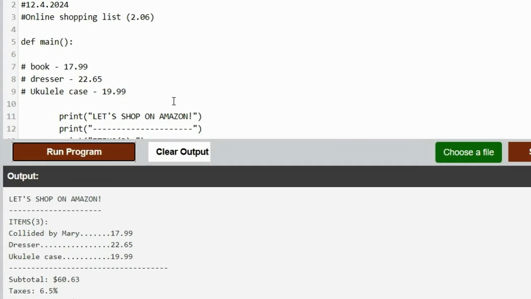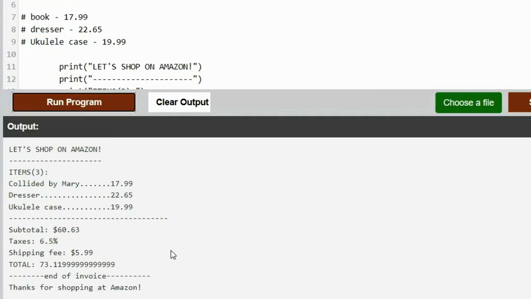Okay, so this is what yours prints out. Collaborate Mary, 17.99. There's the three numbers I entered. You have a subtotal of 60.63. That looks right. Tax, you just put 6.5%. You didn't put how much the tax actually is. You're supposed to calculate and put how much is the tax on $60.63. The shipping is $5.99. And let's see your total. Is your total right? Well, let's see.